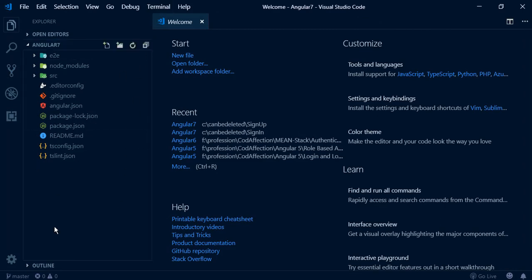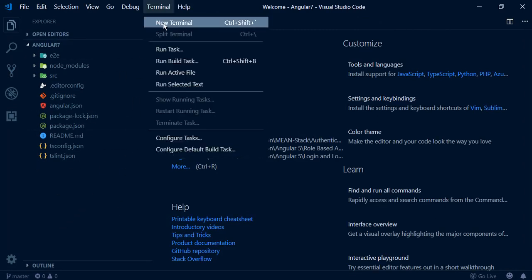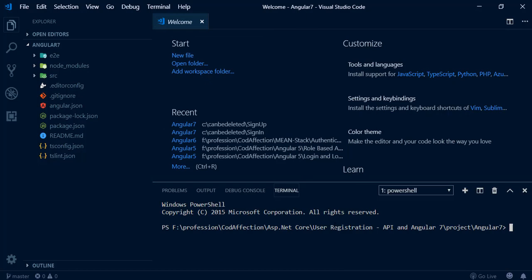First of all, let me run this project. For that, open a new terminal here. Then we have to execute these Angular CLI commands: ng serve, then --open, or in short you can use -o, so that it will compile and open this project in your default web browser. Hit enter.